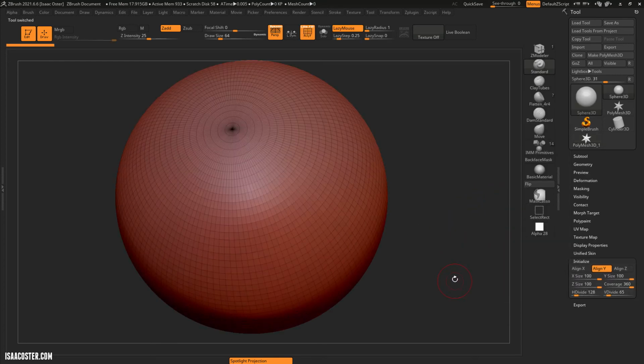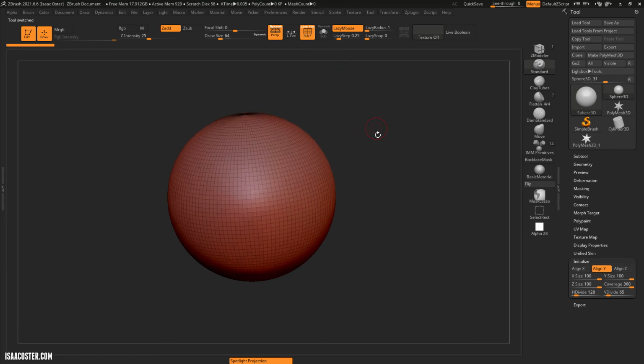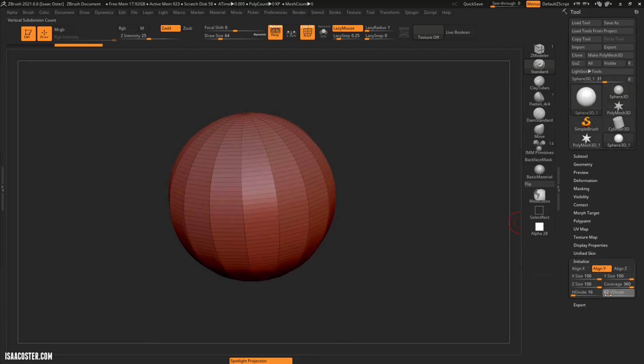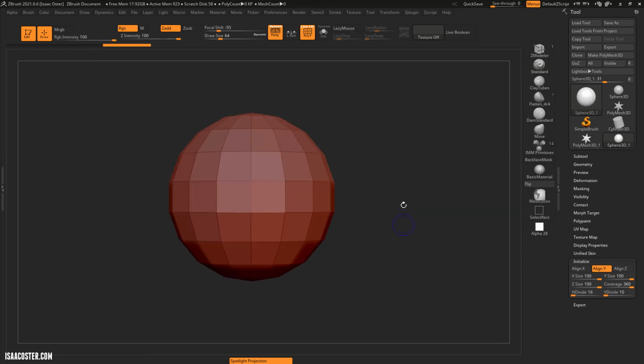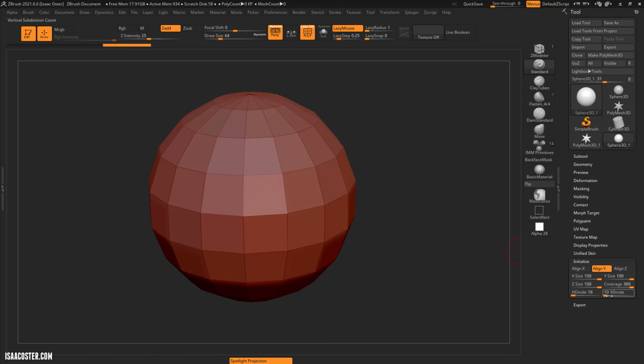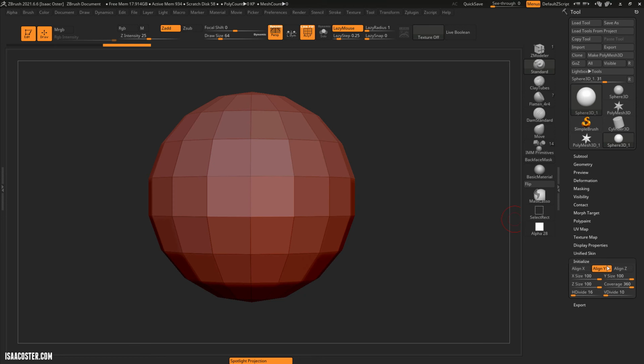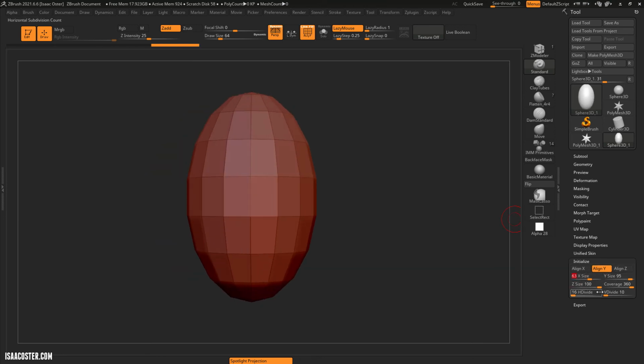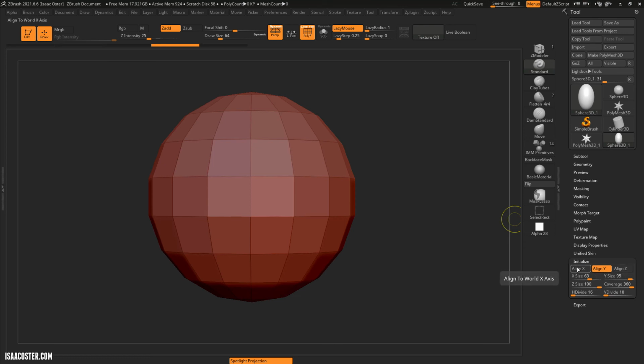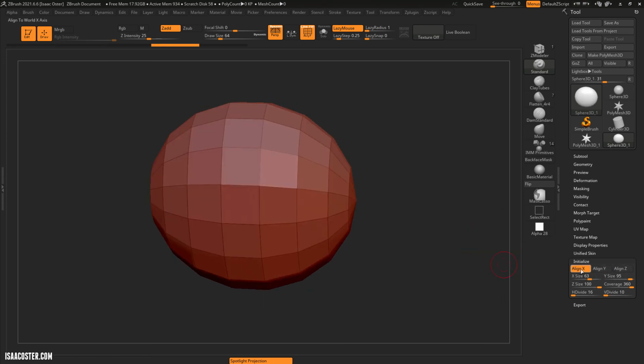So I'm going to turn on my polyframe, Shift F, and you can see I can change the number of divisions that I have procedurally, right? So right now the sphere is just being created by some kind of a rule set, and if I modify the inputs, I can modify what the geometry looks like. Change the size, flatten it, whatever, right? And you can change the way that the axis is aligned.